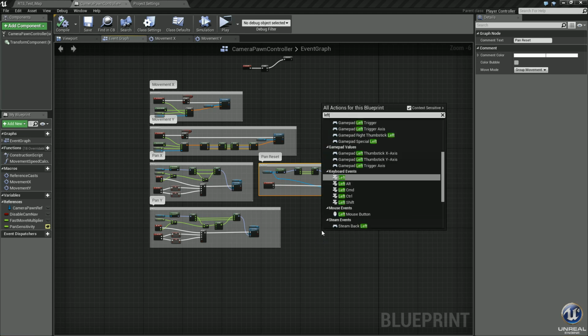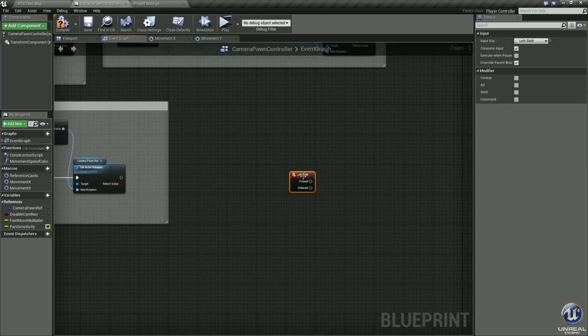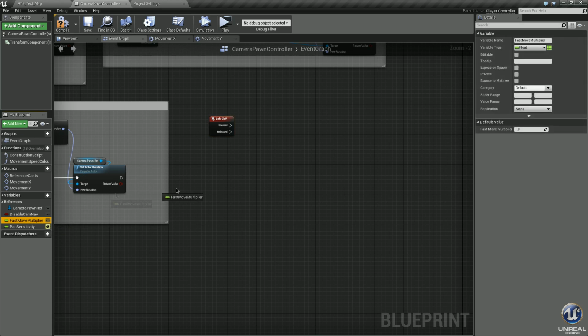Right click, left shift. Keyboard event, left shift. Set this up here. Now what we need is our fast move multiplier. Go ahead and drag it out here. We need to set it. We need it twice, so Control W. Now when it's pressed, we want to set our fast move multiplier to 2. When it's released, we want to set it to 1. 1 is our default value, so that's where we want it. Drag it there like this, drag it there like that.